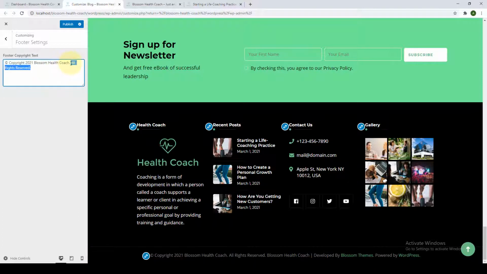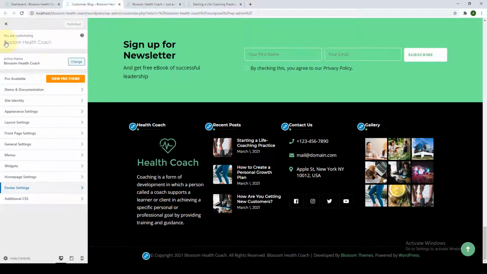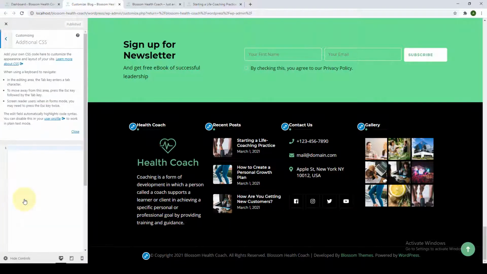Simply remove the text that you do not want to display and it will be removed here. If you want to add something else, whatever text you type in will be displayed over here. I have reverted it back to the way it was before, but you can go ahead and edit the copyright text as per your choice. Click on Publish to save the changes, and the last option is Additional CSS.